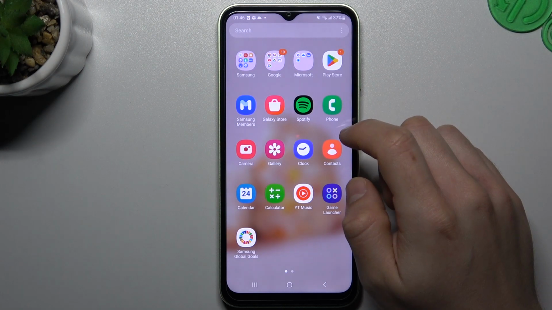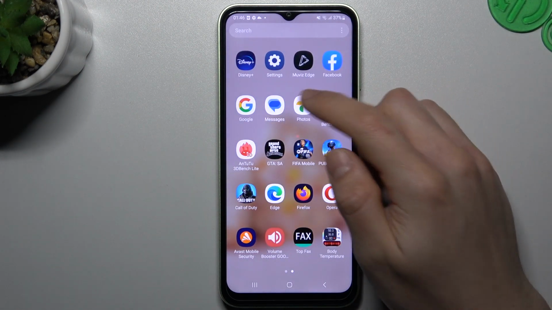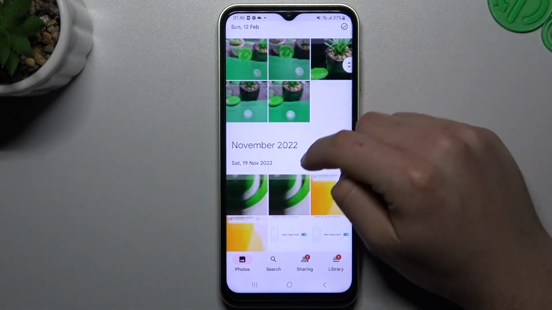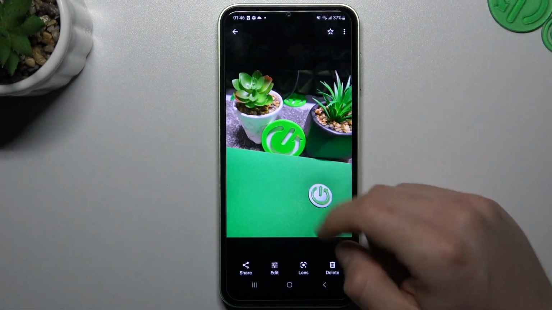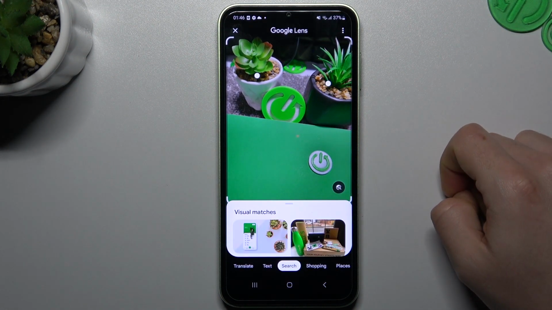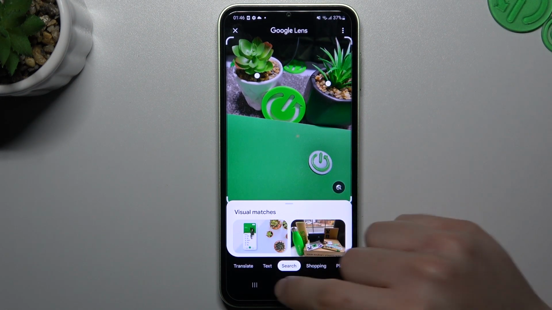The first one is by opening Google Photos. If you don't have this app, just install it from the Google Play Store. And now look for the image that you want to search in Google. Like this one, tap on Google Lens and the whole process starts automatically. That's it. That was the first method.